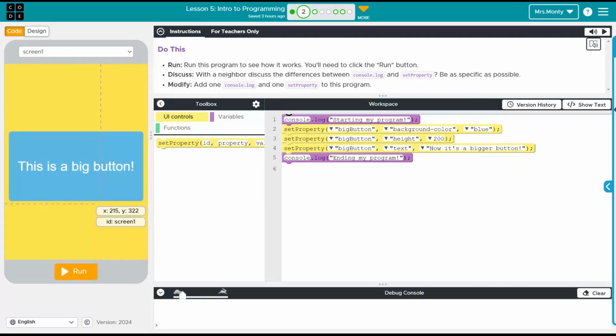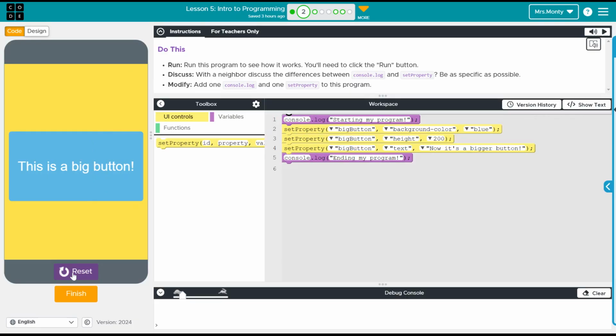All right, so now we have a user interface that actually has an element on it. We have an element ID of the big button in the middle. So we have this big blue button, and the background of our screen is yellow, so it looks nice, blue and yellow. All right, so it says go ahead and run this program to see how it works. So I'm going to go ahead and click on our orange run button down here.